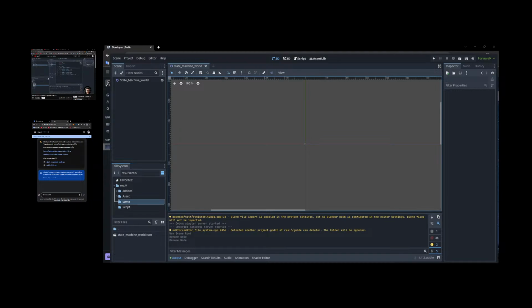In our idle state, the first thing we want to do is get access to our player. In order to do that, we just use the ready function and say get parent.get parent. Now when I play, let me show you why we do that. Here's our idle state node, we get parent, we go to state, and we get parent one more time.